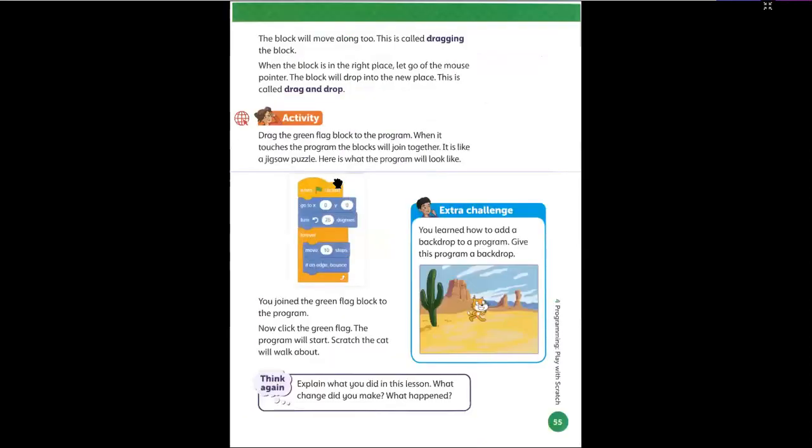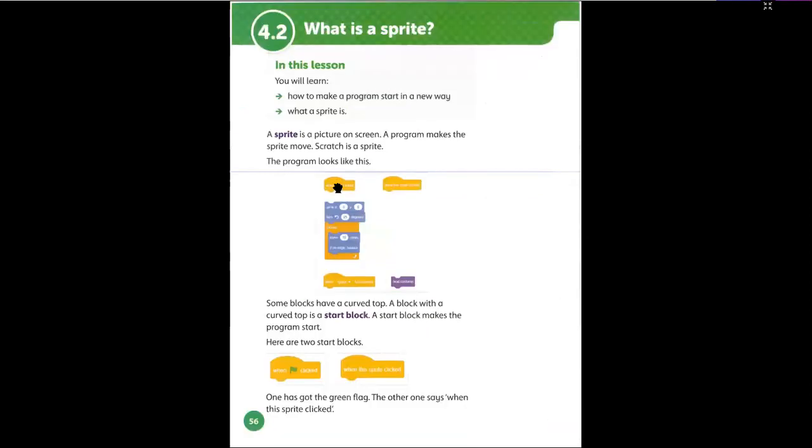And then we studied in 4.2 a sprite. What is a sprite? A picture on screen. The program makes the sprite move. Scratch is a sprite. Understood? And then we studied the blocks that have a curve on top. They are called start blocks.